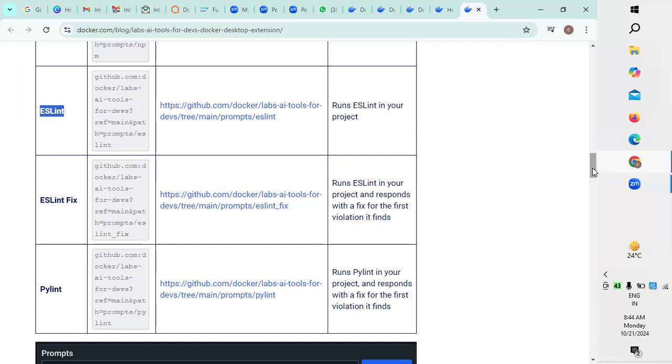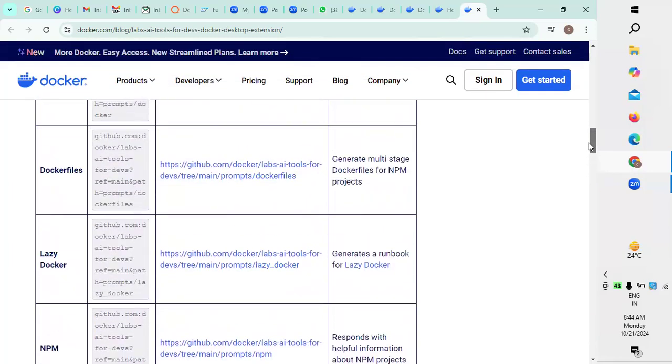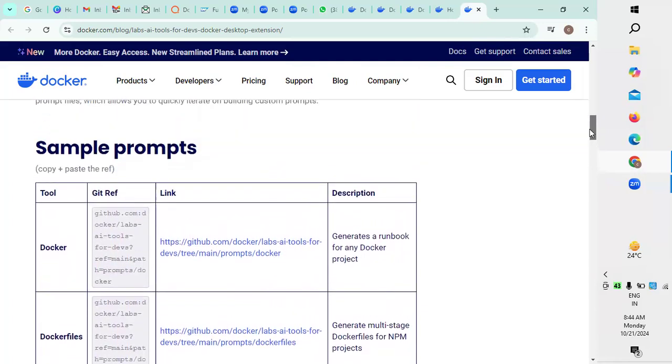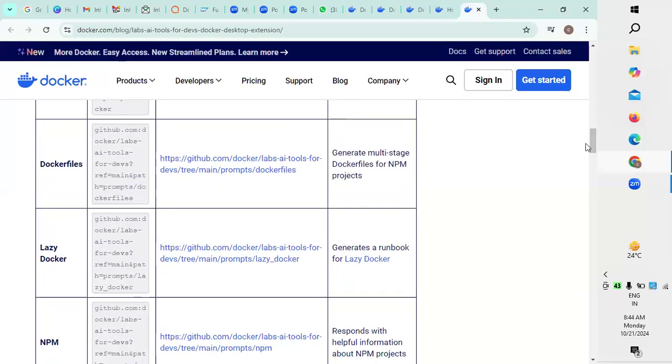So these are the different sample prompt files which normally we will be using whenever we are working on the Docker application, and whenever we are working on the generative AI platform with Docker.